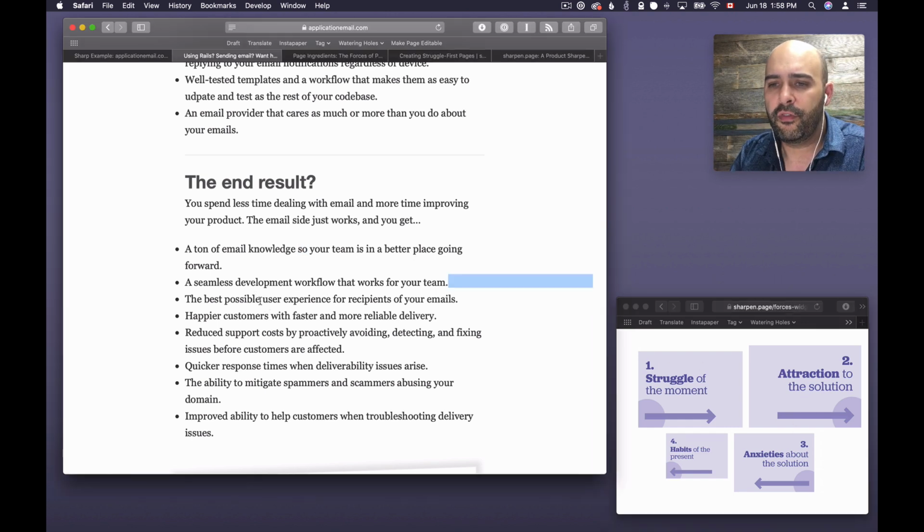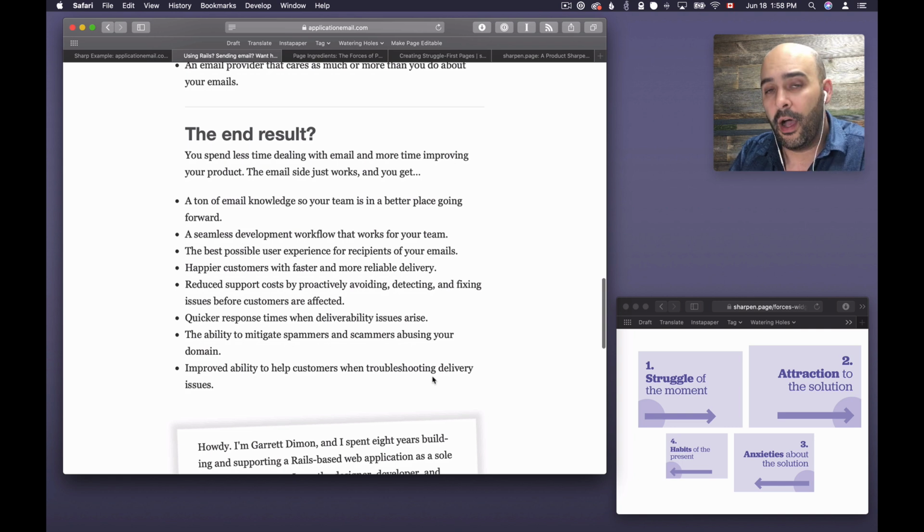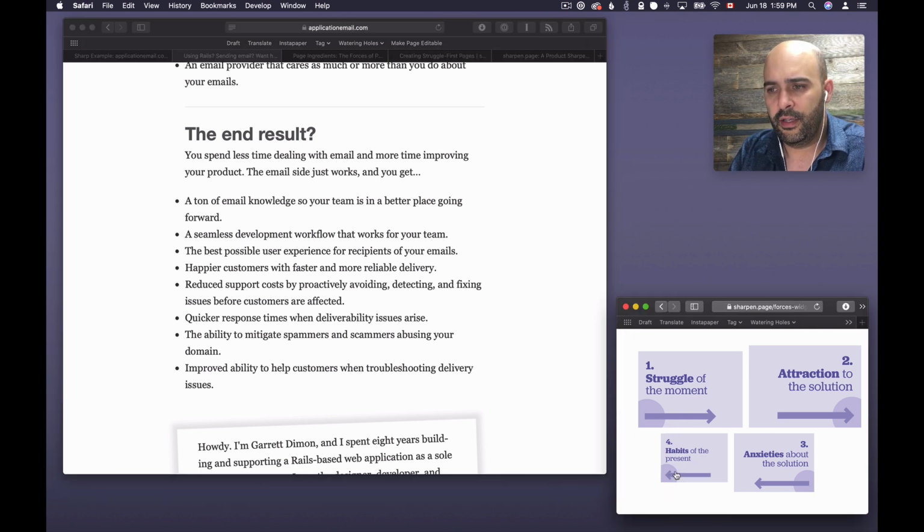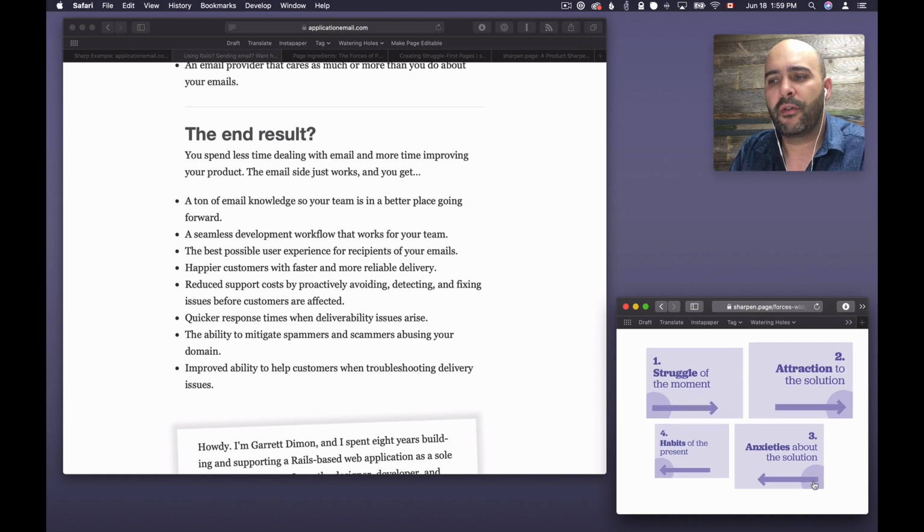A seamless development workflow, best possible user experience for receiving email, happy customers, etc. Now, at this point, if it's the developer reading this, you're like, wow. I'm not really sure, is Garrett super expensive? Not sure. But then there's a mounting anxiety.